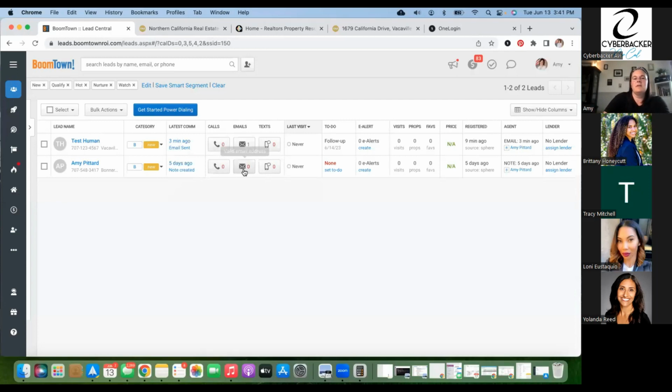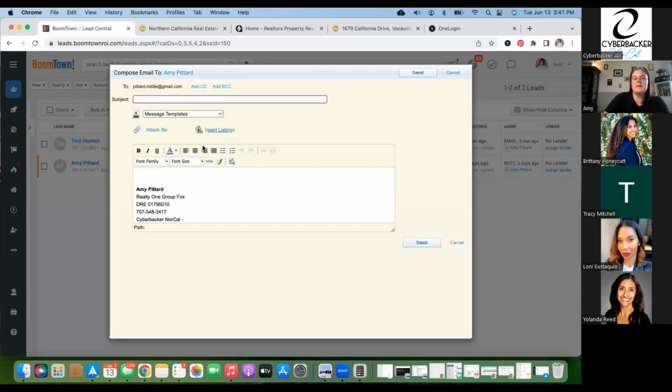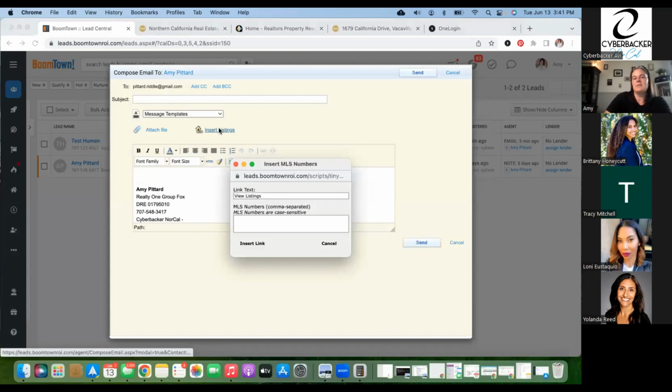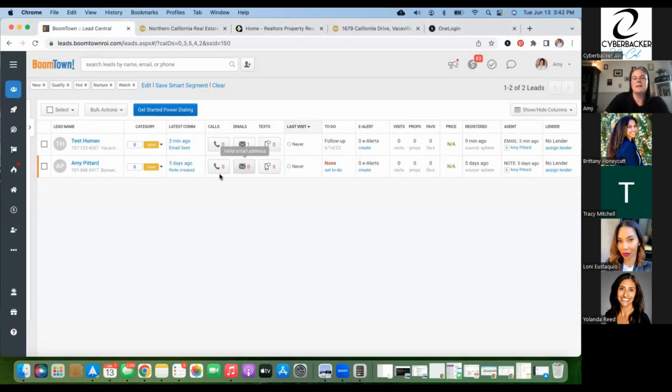So there you go. You can also email them from here, so you don't have to open them. You can just open up and create an email from there. You can also insert listings. So if there's a listing that popped up that you wanted to send them, this would be a good way to search that listing. You can put in the MLS numbers and it'll add those in there, or you can attach files. I'm stuck forever in composing an email. There we go. All right.